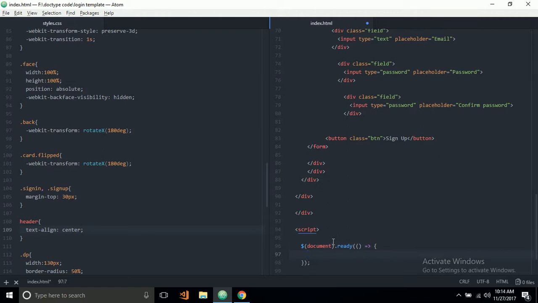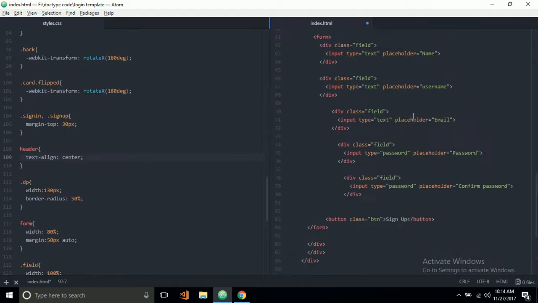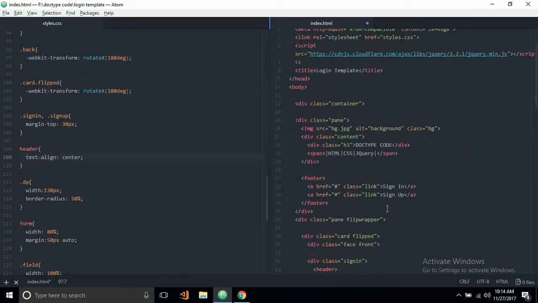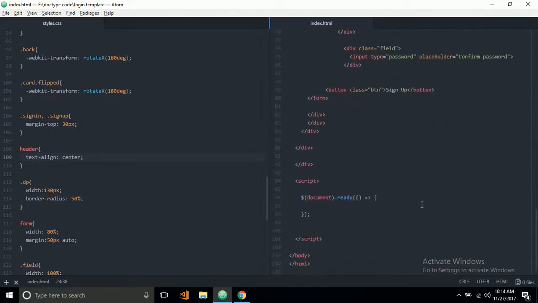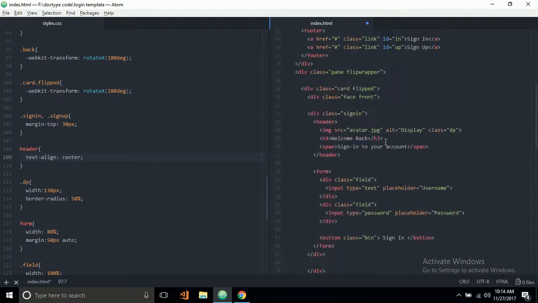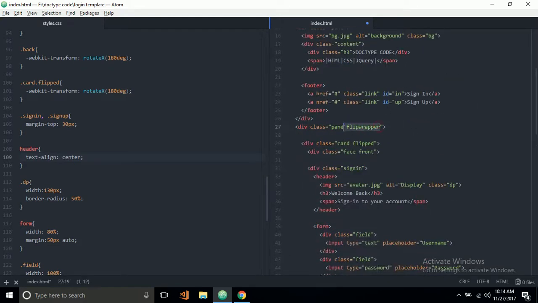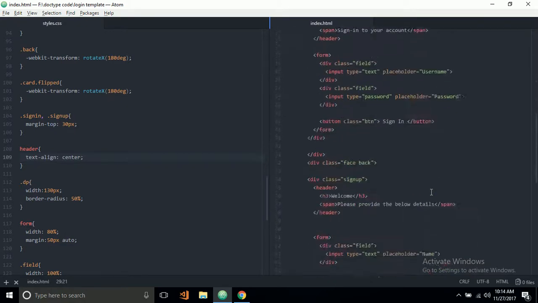And what I want is when we click on the buttons that we have set here, so I'm just gonna give them ID just real quick. So I'm just gonna say in, and for ID I'm just gonna say up, like this. So sign in and up, these are the IDs that I've given them. So by default I don't want this class to be added, so I'm gonna remove this flipped class.